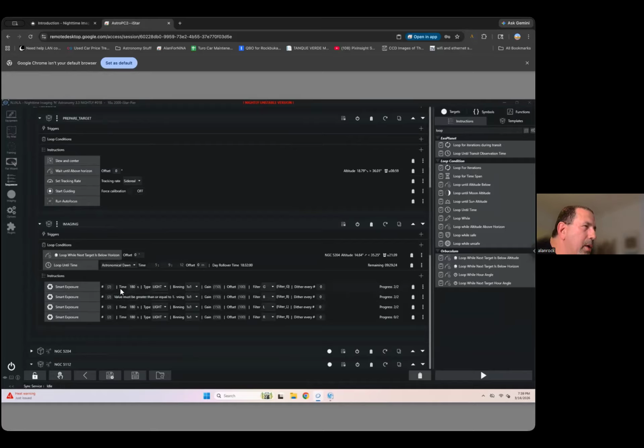Yeah. And for 180 seconds, and it's a light frame. I'm binning one by one. And my gain and offset. So you can just choose from these different instructions. And if you don't know, guess, honestly.